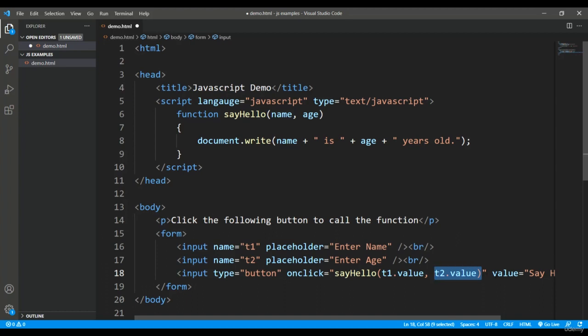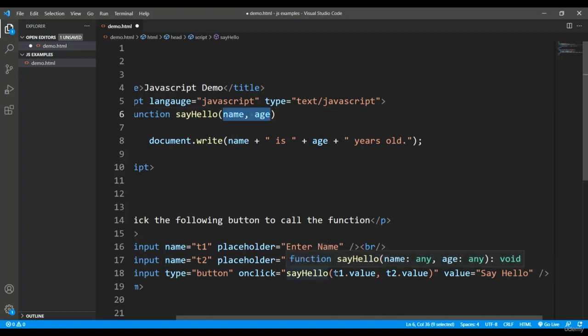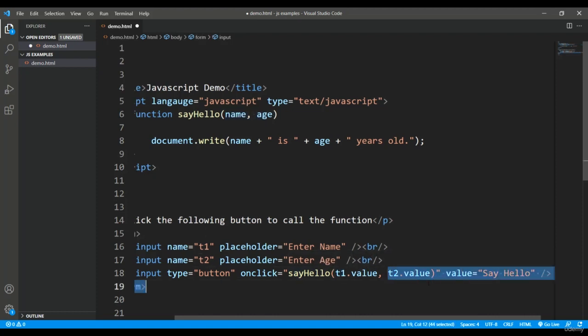Make sure the sequence of passing the parameters when you define the function and when you call it is the same. Here the first thing is the name, the second thing is the age. Similarly, I have passed the name first, then the age, because T1 is for the name and T2 is for the age. So let's execute this page now.